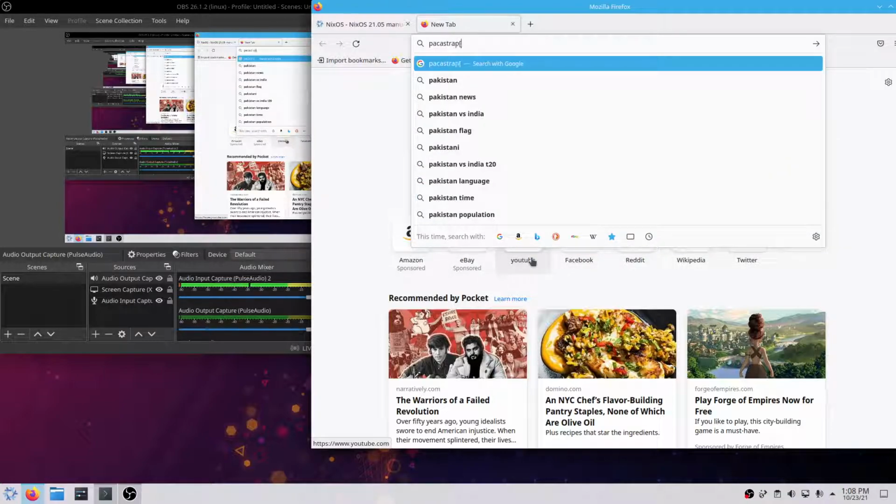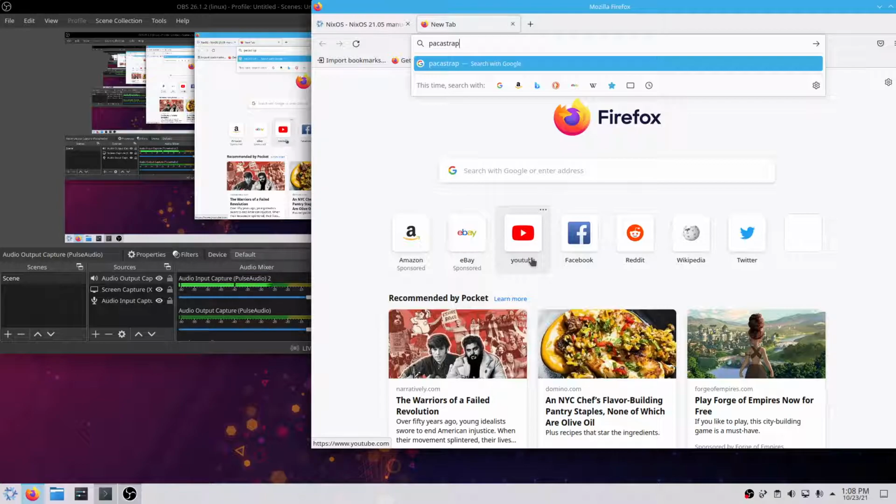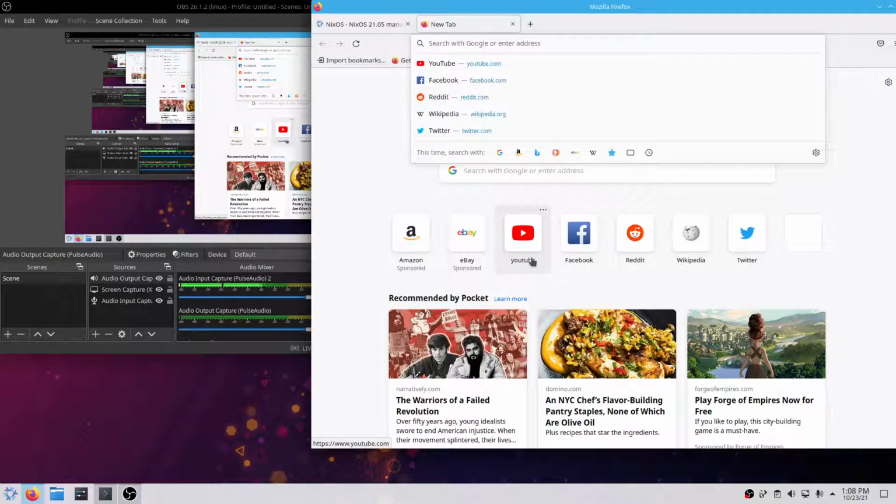then you gotta pacstrap, and on Artix it would be basestrap, and then generate your fstab, which is fstabgen on Artix, and genfstab on Arch. Generate that, you go into your hostname file, then you go to your locale file, then you gotta make that locale.conf file.